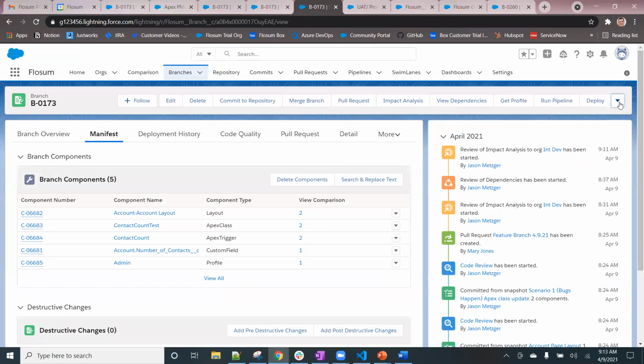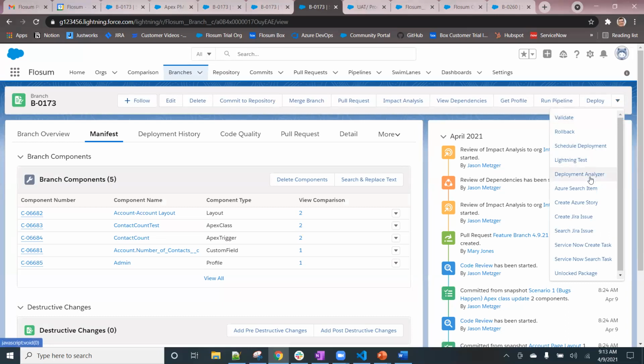And the next tool I wanted to show you was our deployment analyzer. So again, by no means is this required. It's just there if you need to use it. And deployment analyzer is going to function very similarly to a validation. The only difference is you can actually autocorrect some of your code issues ahead of a validation or deployment.